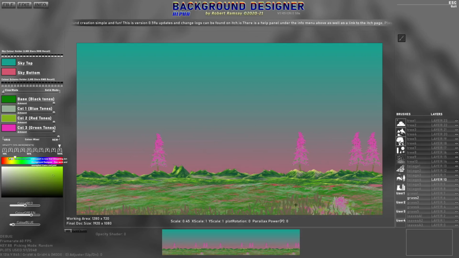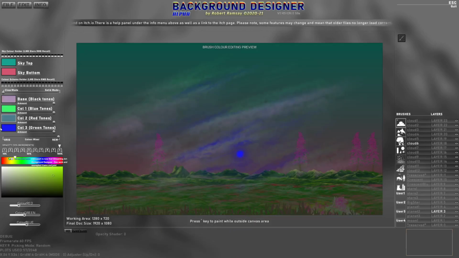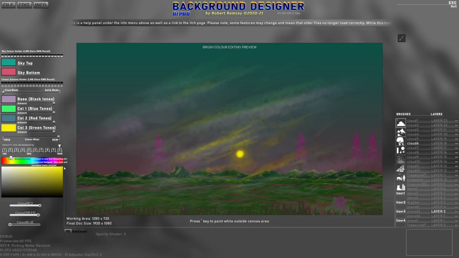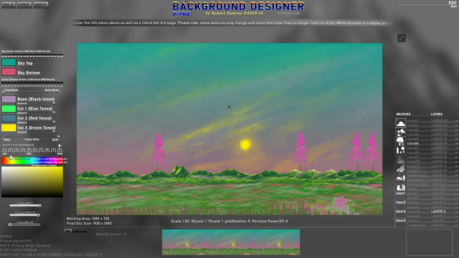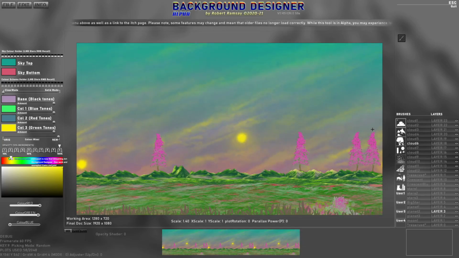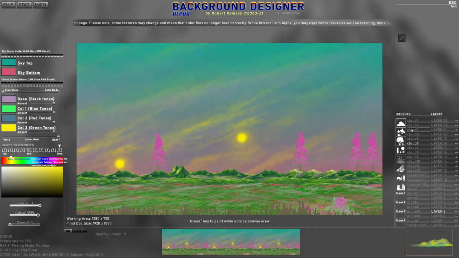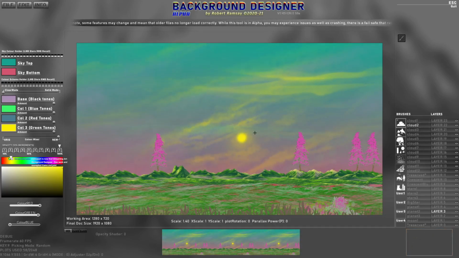There you go, we got a tileable background, nice gradient sky, and you just want to start adding clouds. There's a few stock ones here that are good. You just start bringing those in, and we can put a nice sunlight in there like that. Maybe click a couple of times, or go for a different cloud.